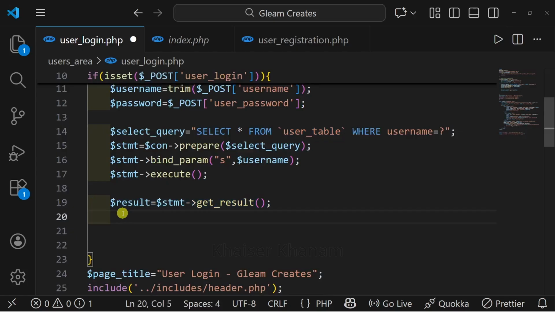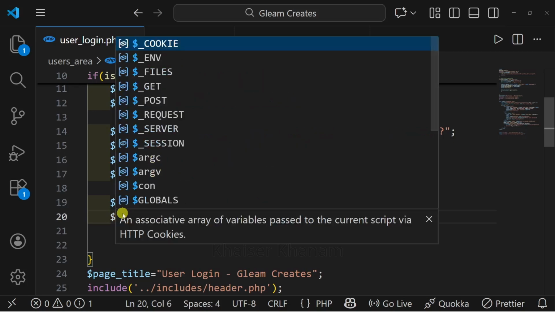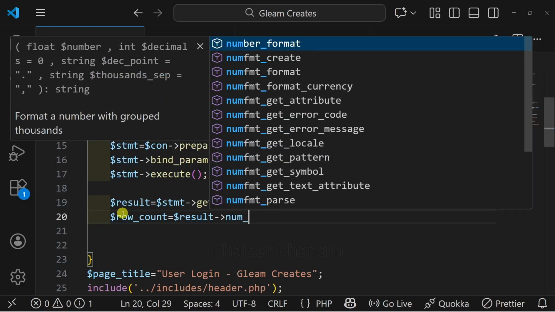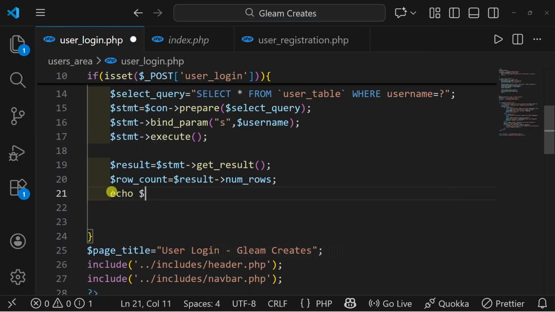Now, whatever result I am having, I am just going to count the number of rows. So here I will be creating one variable, row count, is equal to, pass this result. Whatever result we got from there, I'm just going to count the number of rows. Now here, first let me just echo this, echo row count.